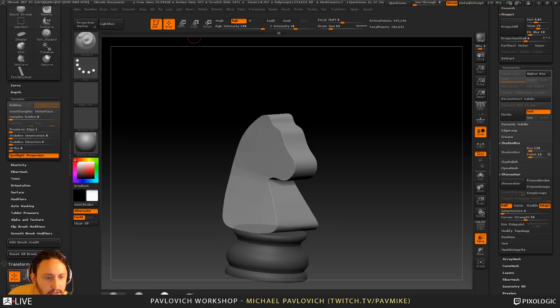I'm not sure if there's a ZClassroom on chess pieces. There might be. It's a pretty fun kind of exercise to do for all this stuff. Yeah, and ZBrush can make pretty much anything you'd ever want to make. Cool, cool. Slice poly paint.